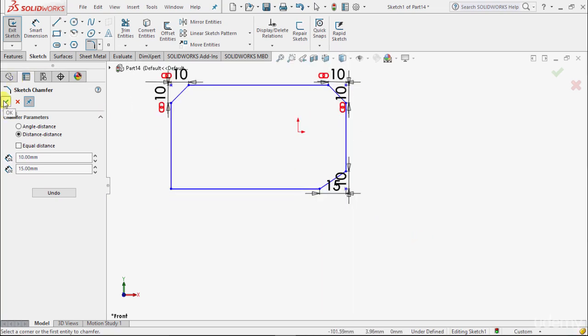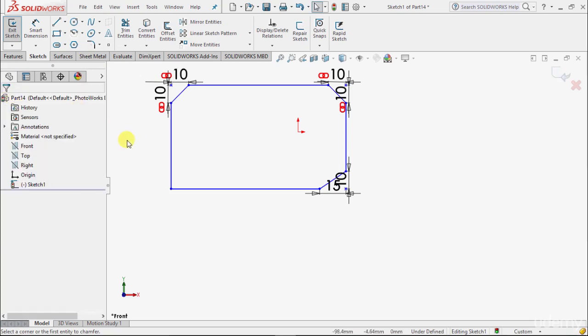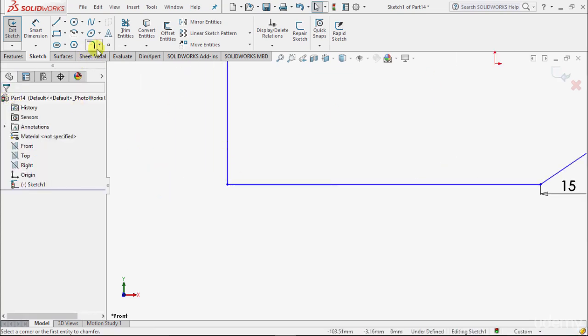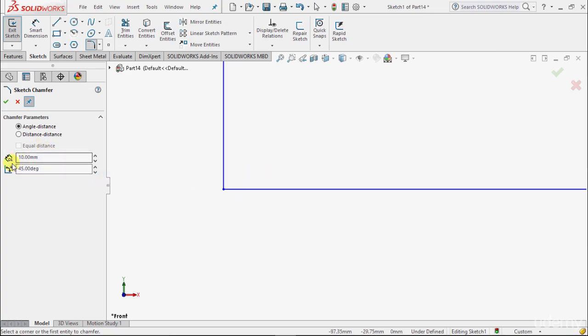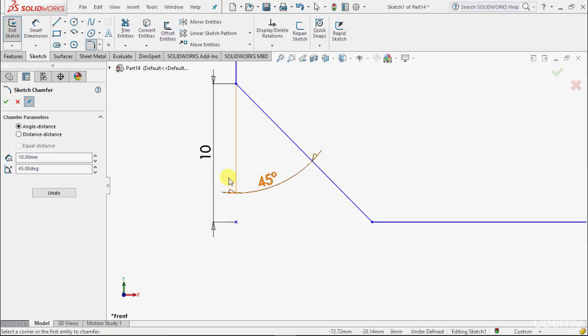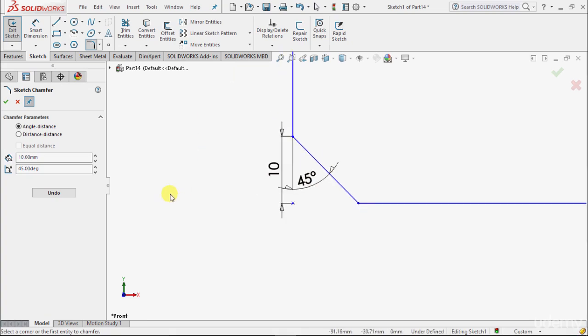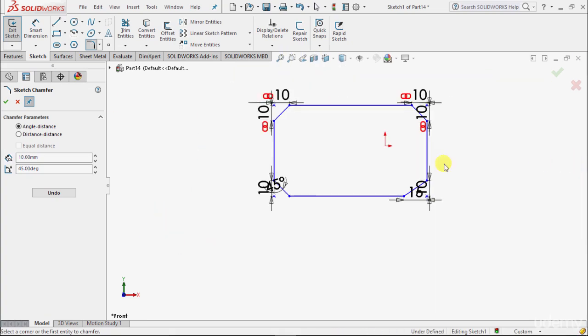The third type of chamfer is the angle distance. So once again I will select this sketch chamfer and select angle distance. In this type of chamfer, the input parameters are an angle and a distance value. Currently these values are 10 and 45. I have to select a reference and here we can see the parameters. This angle is 45 and the distance is 10. That is the chamfer, and click OK.